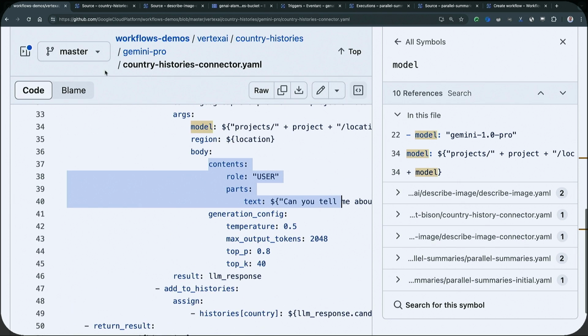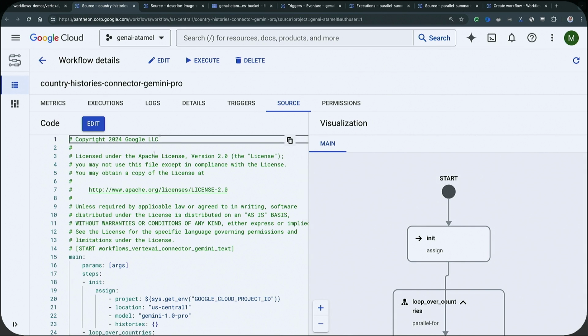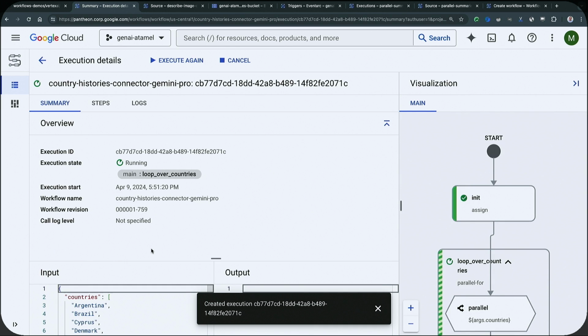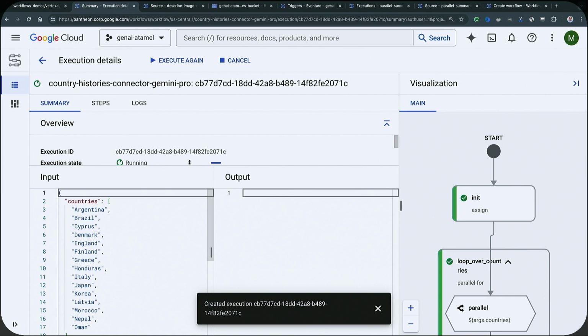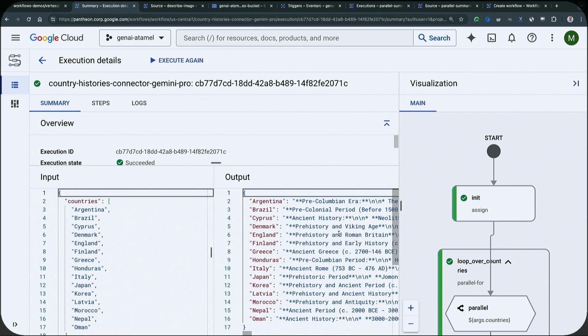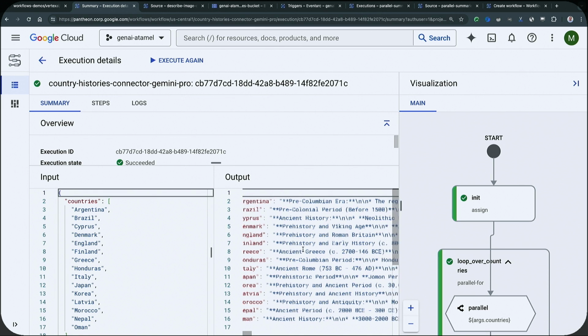So if we run this, so this is the Gemini version. If we run this, now we are running against Gemini. And hopefully, we'll get better results because Gemini has a more rich model. So the results should be better, hopefully. So we'll let that run, and then we get the results. And yeah, you see, I think it's in Markdown or something like that. So there's more stuff in there, hopefully. All right.